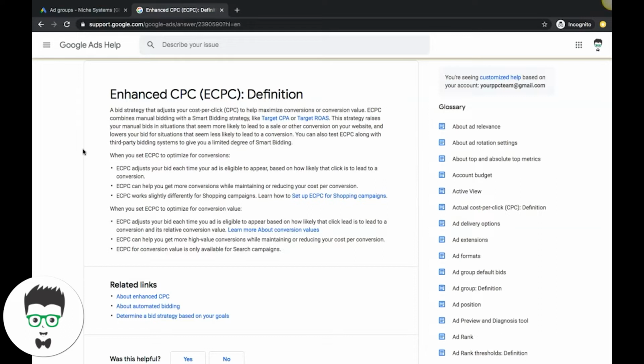So how does it do that? Well, what enhanced CPC is actually doing is looking at your historical conversion data in the account, and it's going to go based off of that. It's going to go, okay, well, in the past, this keyword has converted a certain percentage of times versus this one. And it's going to identify keywords when you hit the auction that are more likely to lead to a conversion for you, and it's going to automatically increase your bid a little bit to try and get you that conversion. All right, so that's what enhanced CPC does. It's kind of like a hybrid smart bidding option.